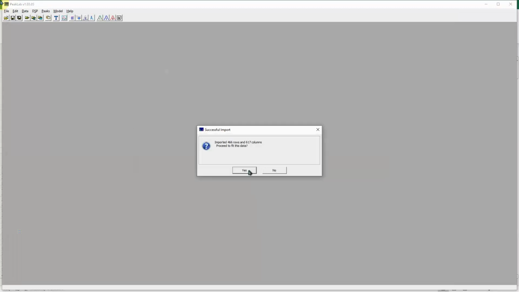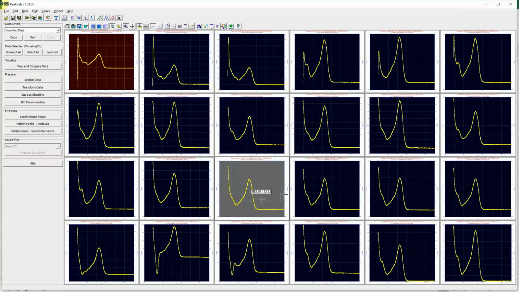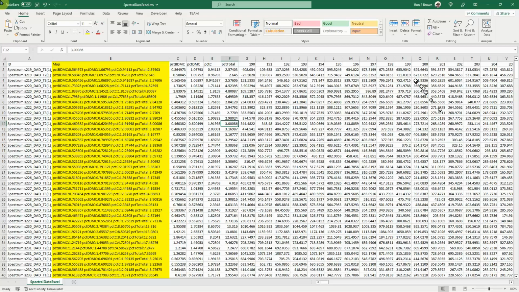We'll import the data. 466 rows, 617 columns of data. At present, we will not fit this data. We will instead look at the Excel. We'll pull up Excel and look at what the file looks like that we just generated.